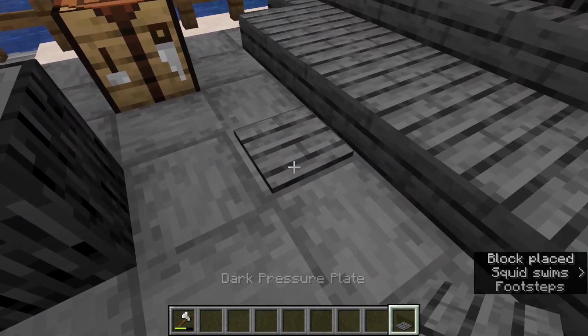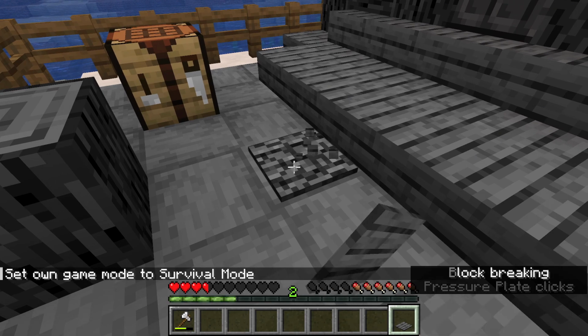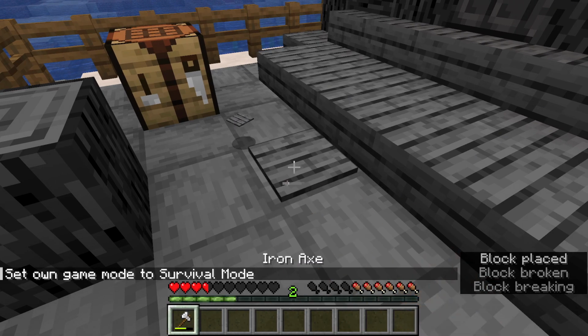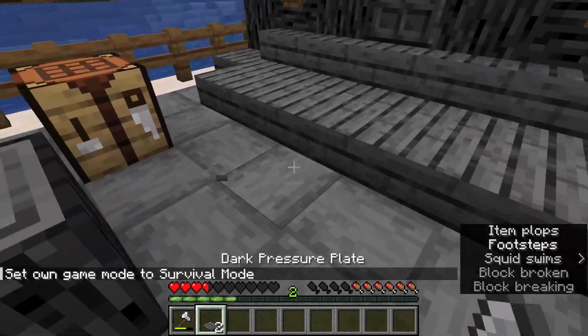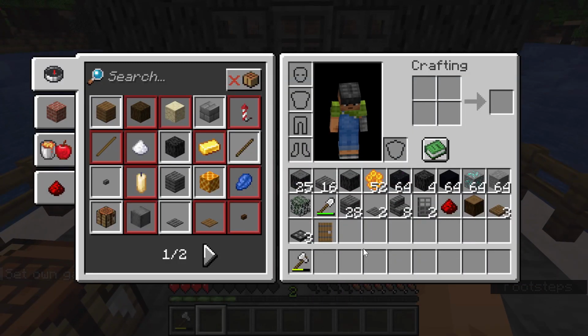If I place it on the ground, it makes all the sounds. If I go in survival and I break it with my hand, that's great. If I break it with an axe, it breaks even faster. So now the dark pressure plate is working. It's completed. It is everything that we want to do.